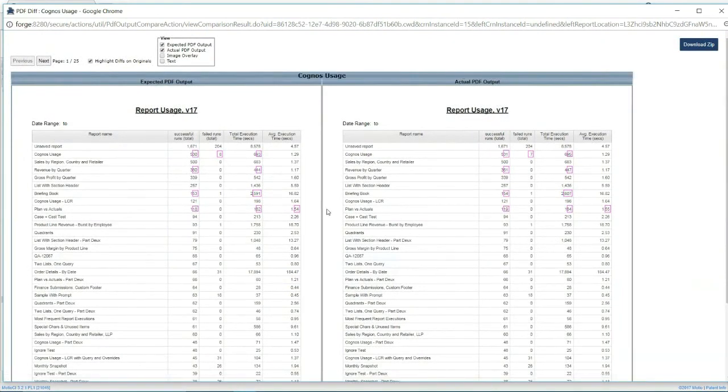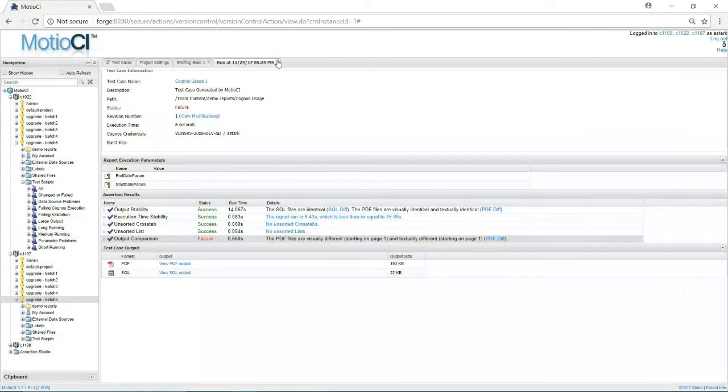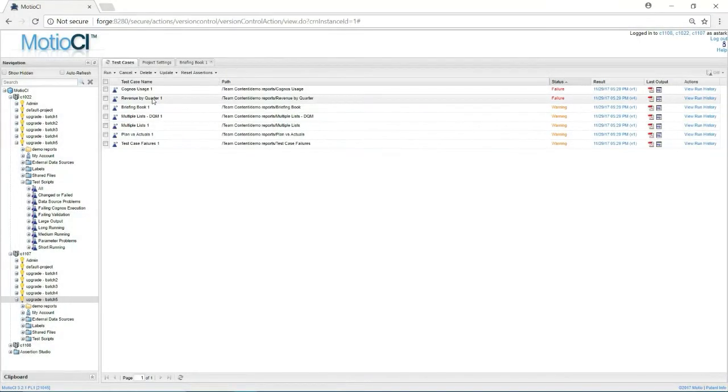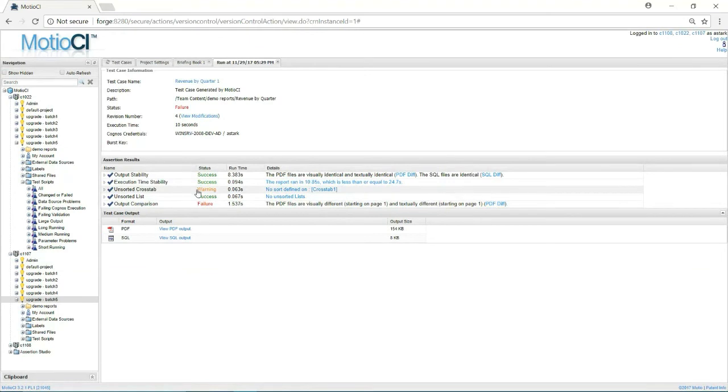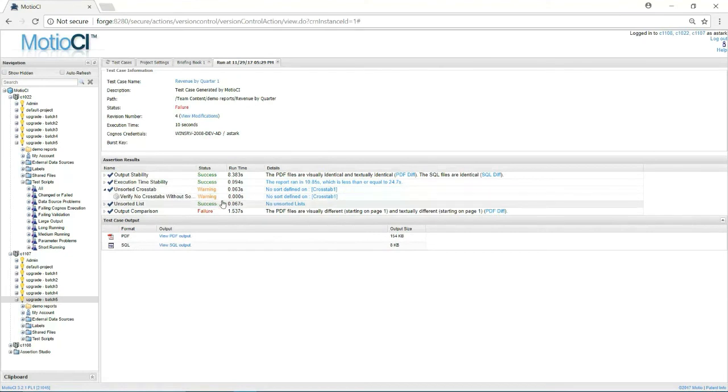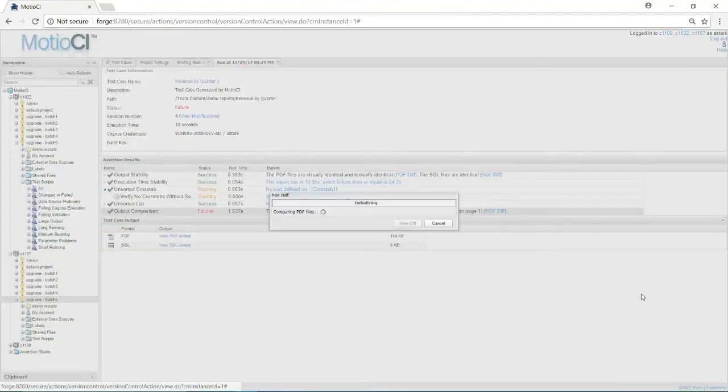So this is a bit of an artificial difference, right? We knew this report was going to change because it changes every time we run it. Let's go look at another one that is more typical of an upgrade scenario difference. All right, so let's go back and look at the revenue by quarter result here. So if we click on this guy, all right, first thing that I key on here, this is an unsorted crosstab, right? So we may have some differences here that are really just due to the default sorts being different in Cognos 10 versus Cognos 11 under certain circumstances. So let's look at our comparison here visually.